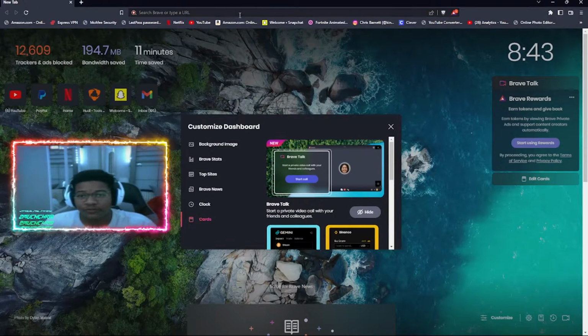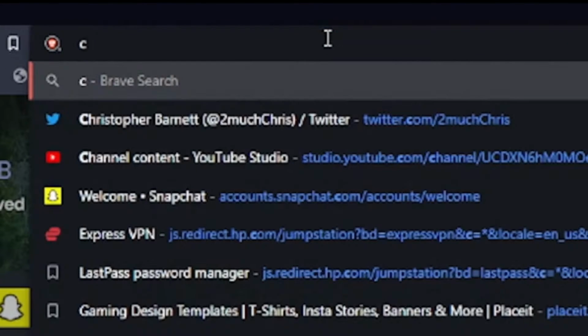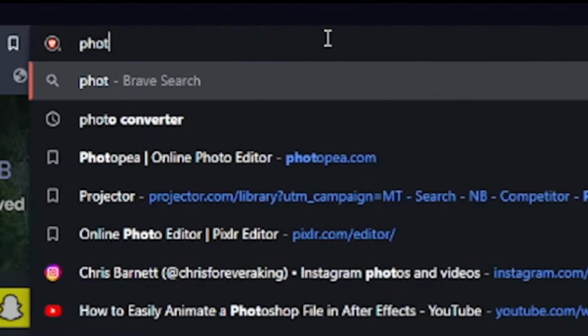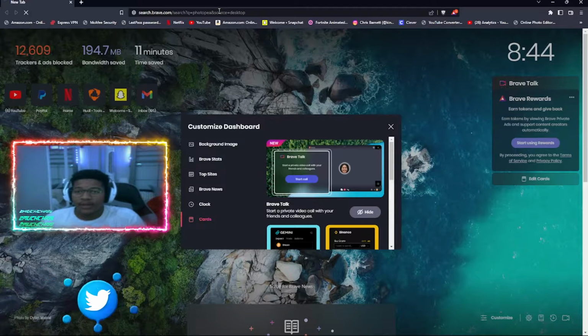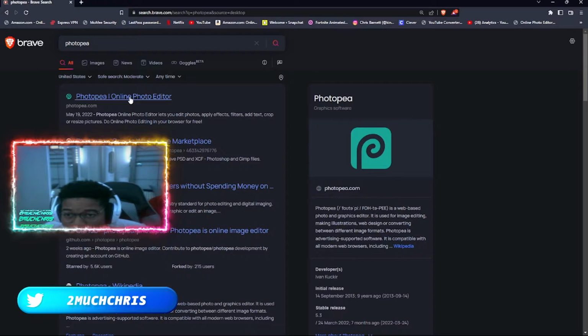Alright, look, the first thing you guys want to do is head over to your browser. My browser is Brave. You can go to Google, Internet Explorer, anything. This website is accessible to anything. You're just going to go ahead and look up Photopea, and you're going to click on the first one right here.